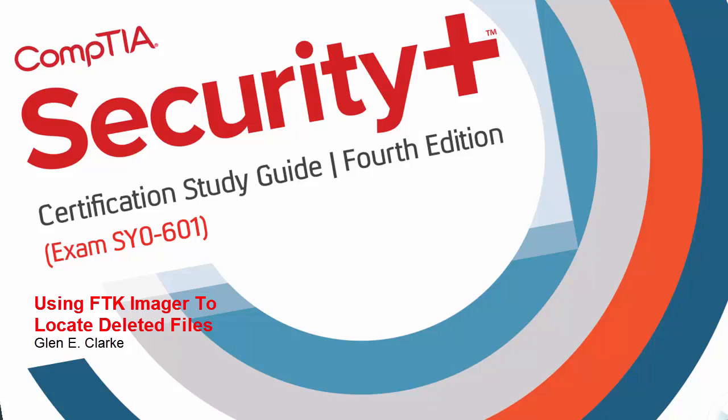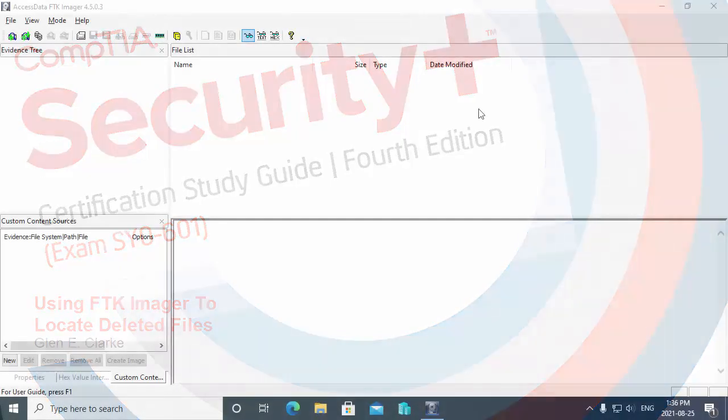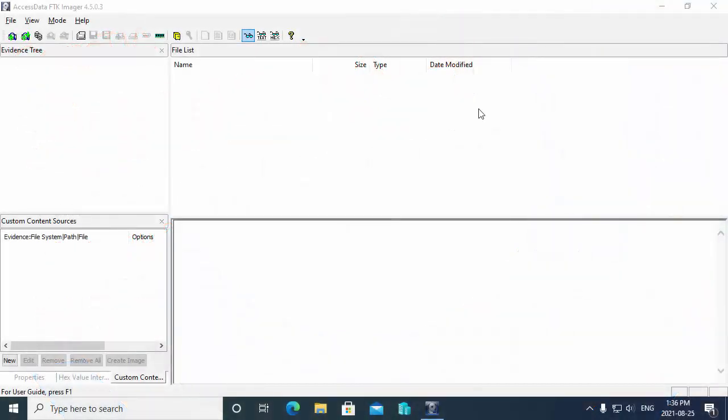In this demonstration, we're going to take a look at how to use FTK Imager to locate deleted files from a suspect's hard drive by using an image that you created of the drive. So let's start by opening up the image.